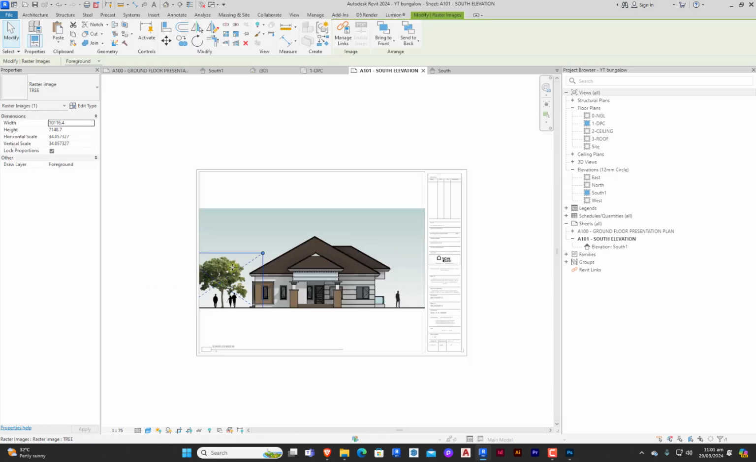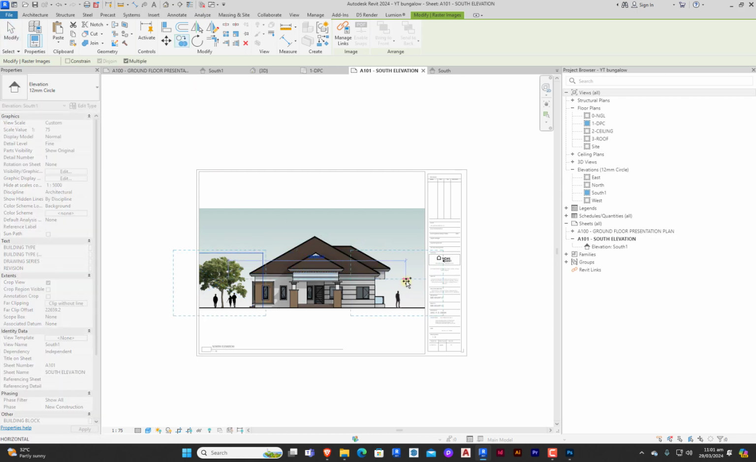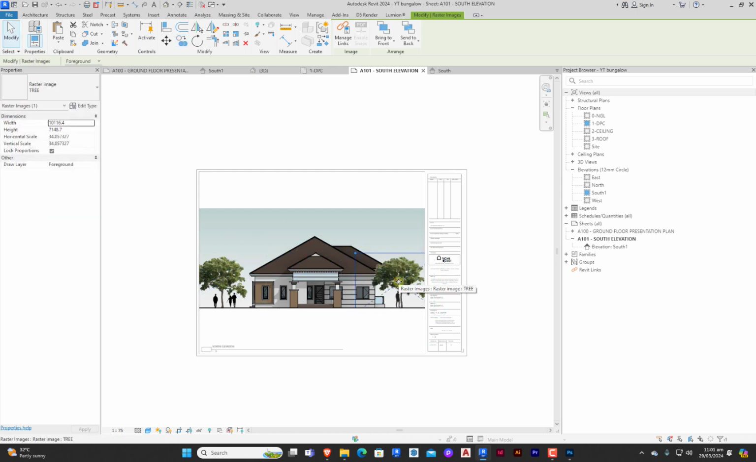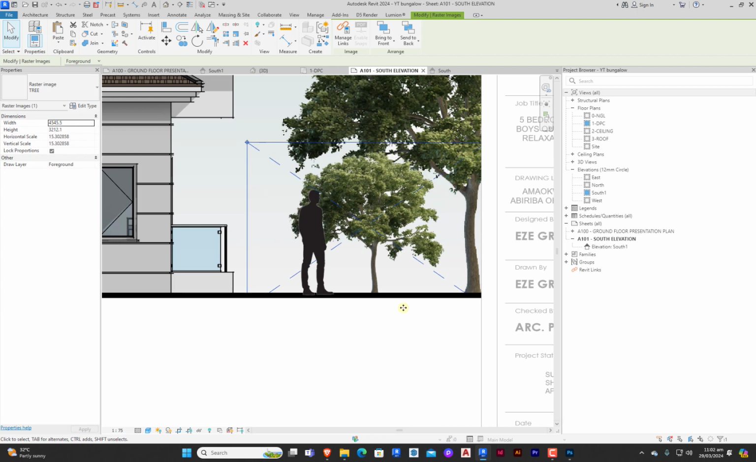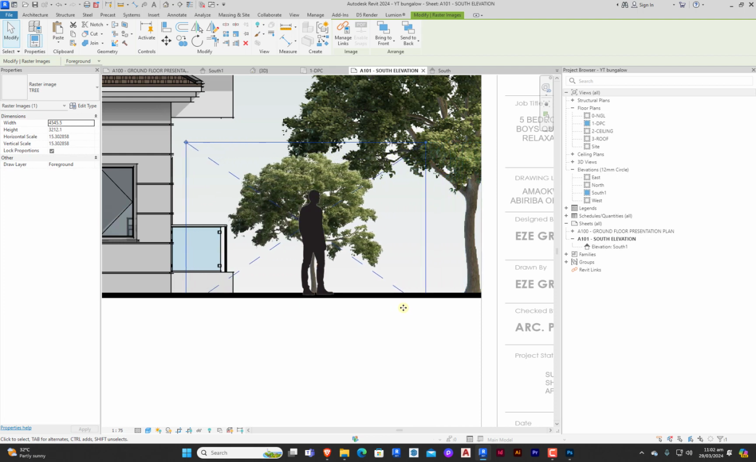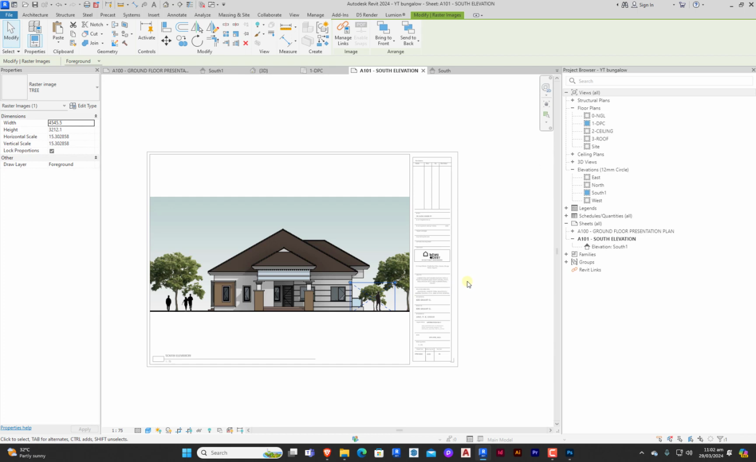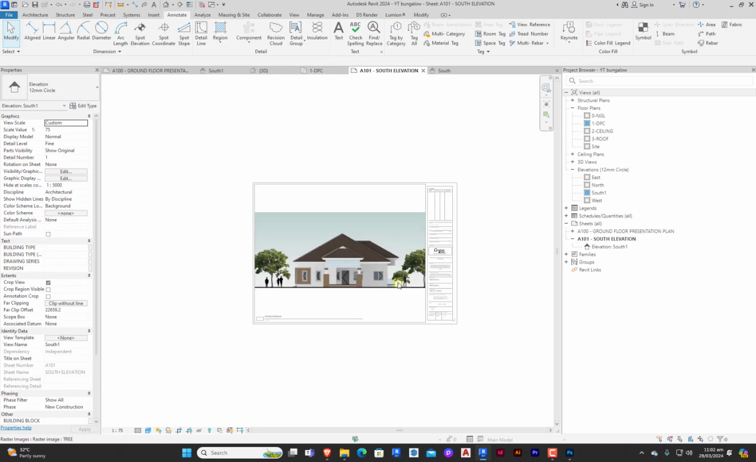Then I can also copy the same thing, copy, and move the tree this way as well. Let's move it here. This is okay. Let's copy another one this way. Let's reduce the size of this second one. Let's move it this way. Okay, this is good. So this is how you copy the trees.